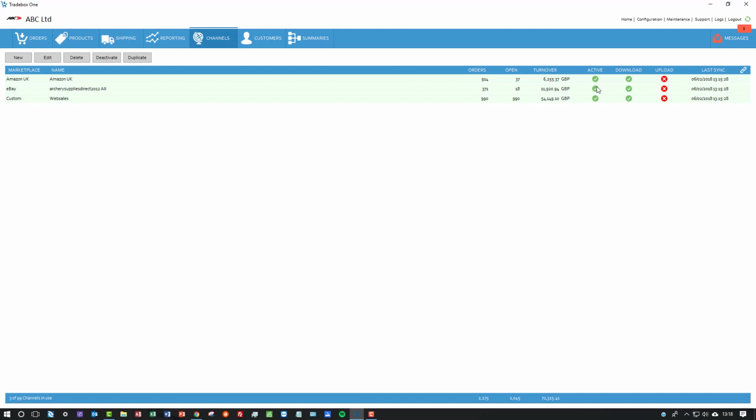Each channel can be configured to download orders and also to upload stock, but you can also tweak that so you don't have to have the upload turned on if you don't wish. The software is supported by a service which runs in the system tray. This is the service here, and the service basically connects to your channels, downloads your orders, uploads your stock levels if you have it configured to do so, and can also post your orders to your accounts package, again if you've got it configured to do so.